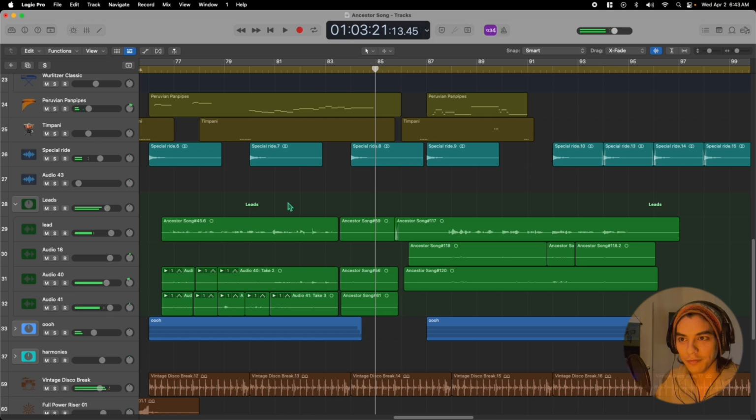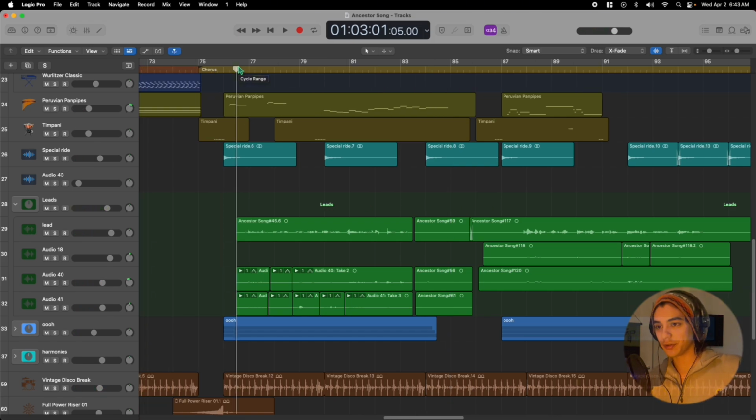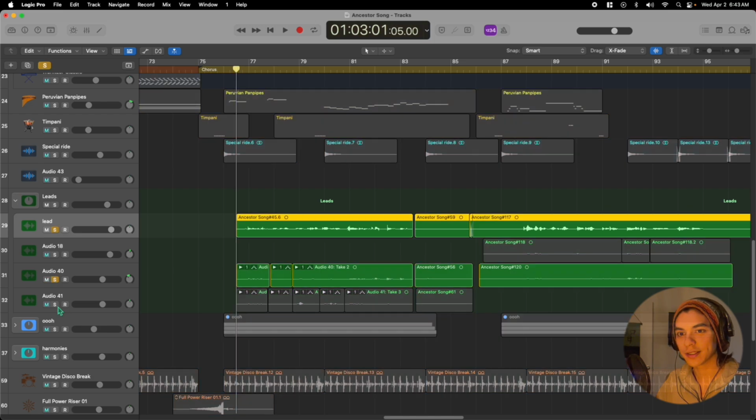So let's talk about the lead vocals here. I basically, and this is kind of a Jacob Collier technique that I learned from his videos, when you do lead, it's really sweet to layer it and sing the same thing.